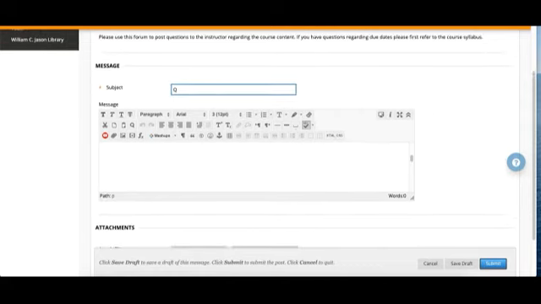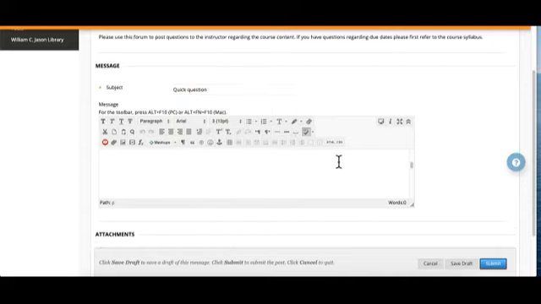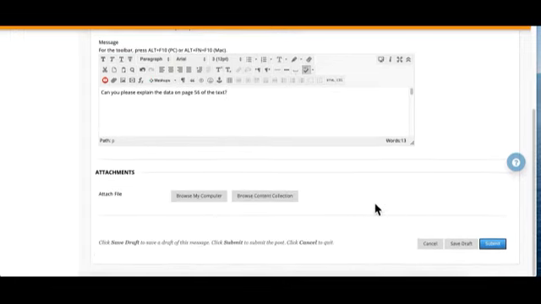So I'm just going to say, quick question. Can you please explain the data on page 56 of the text? So we're just kind of making up that question. There we go. And if I wanted to, I could snap a picture of that and upload it with it, and my instructor would see it. And then I'm just going to click submit.